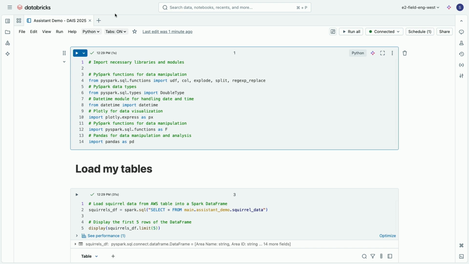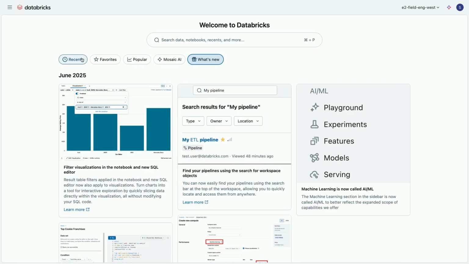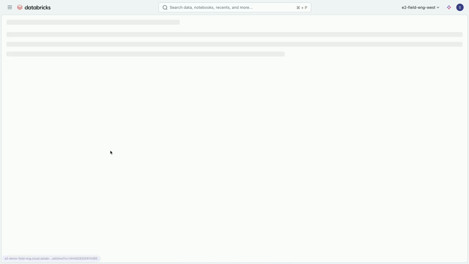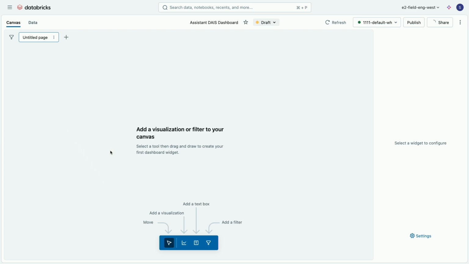I'm now going to briefly talk about how you can utilize the assistant in AI/BI dashboards. I'm going to go back to my workspace. I'm going to go into the Recents tab. And for the purposes of this demo, I already started creating just an empty dashboard, and I took some of those queries from my notebook and put them into the Data tab.